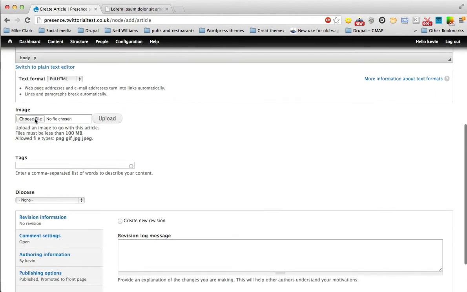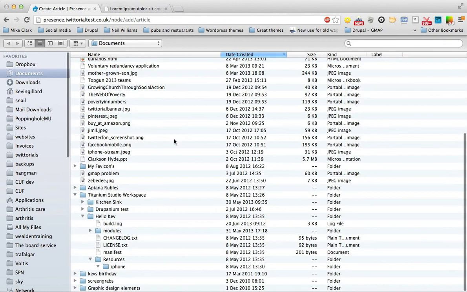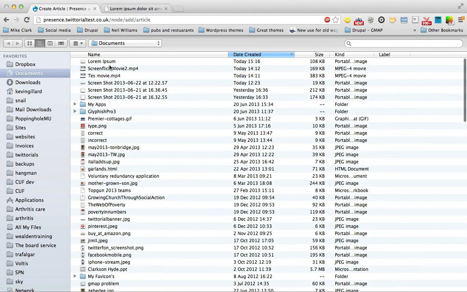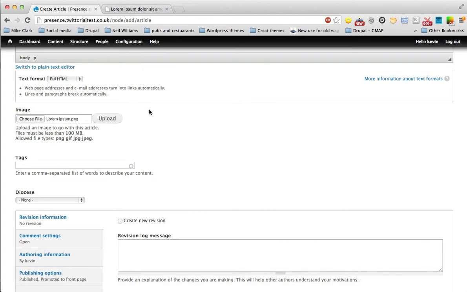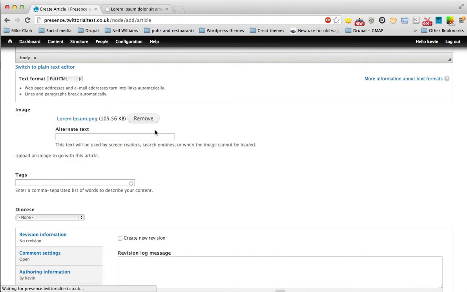So I've got my article. I want an image that goes with it, so I'm just going to choose an image, and I have one right here. Always put alternate text with your image. That helps speech readers. So tags. I'm going to put some tags here, and comma separate them.